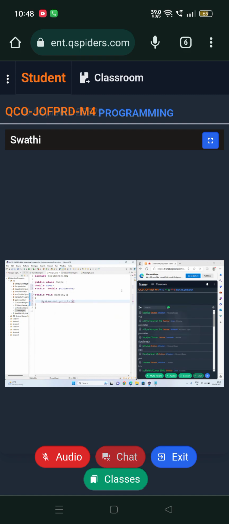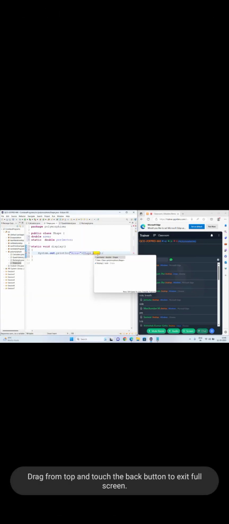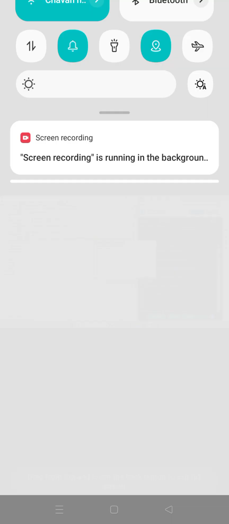So here I am going to display the area and I'm going to display the perimeter. Here I will write area is equal to, and here I will put area. Then if I want to print the perimeter, I can put perimeter. So this is static, so we can't write it like this. What can we do here? Shape dot area, isn't it? Can we do like this?